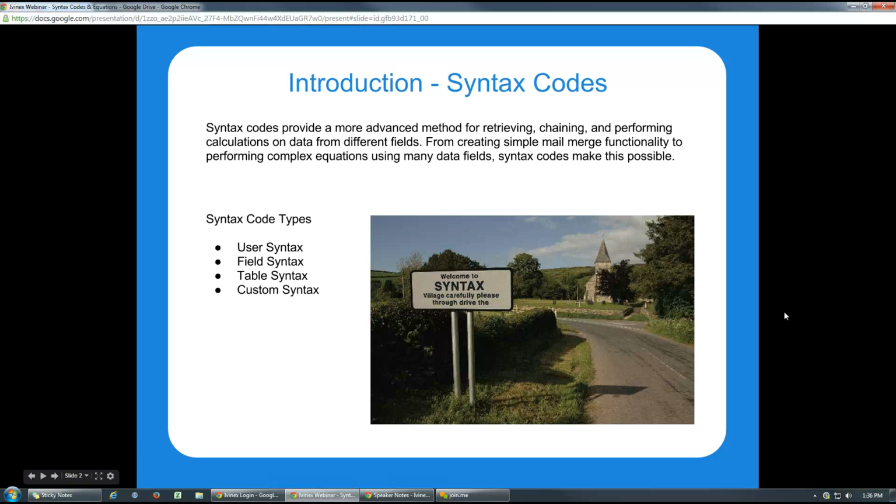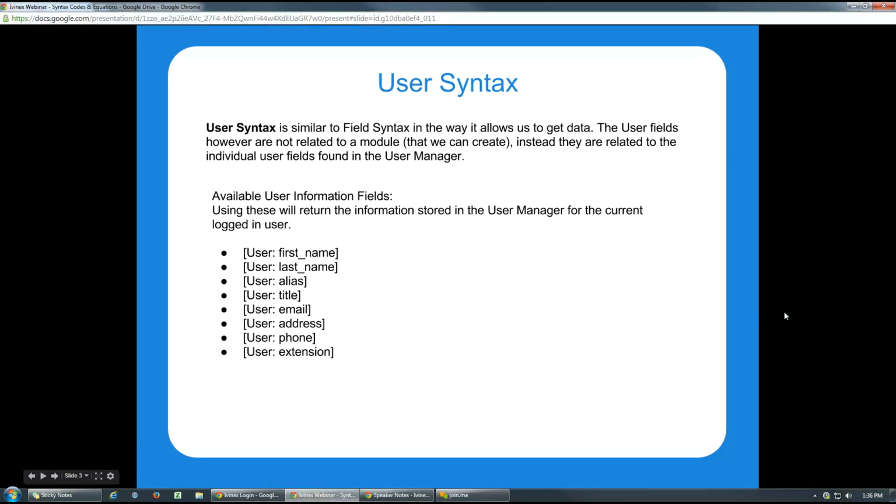All right, so I think the first thing we'll talk about is the user syntax and how to use it. Again, this is a way to get data from the user fields in your user manager. This is the list that you can use, and it's actually the syntax that you would type to retrieve that data.